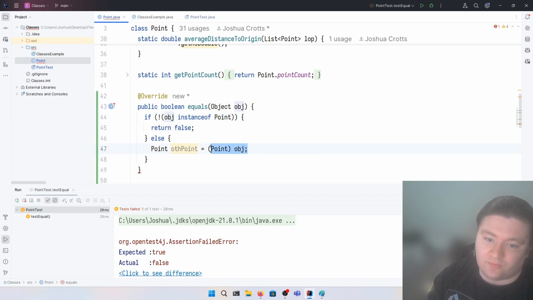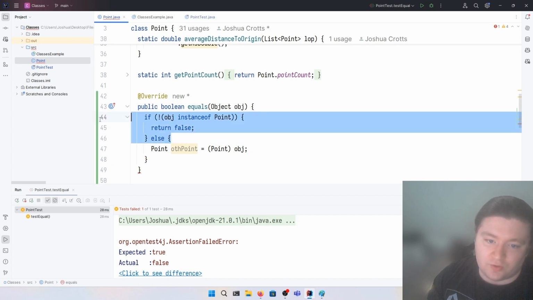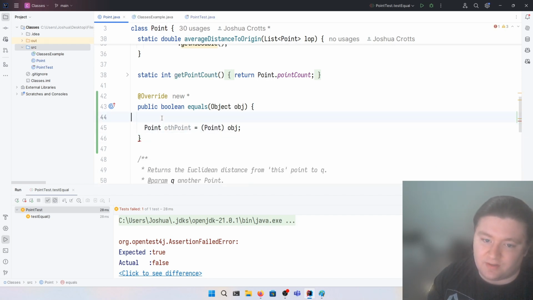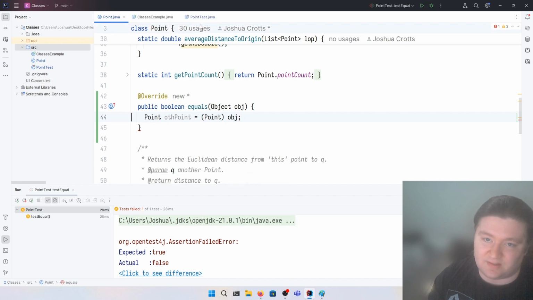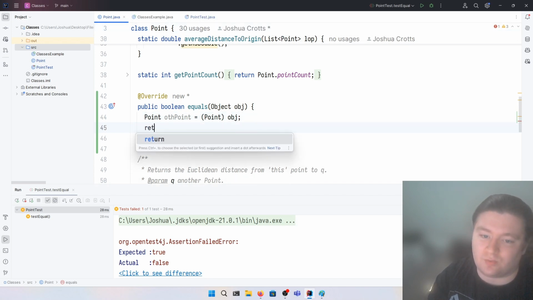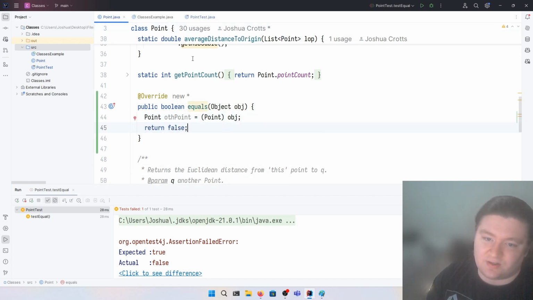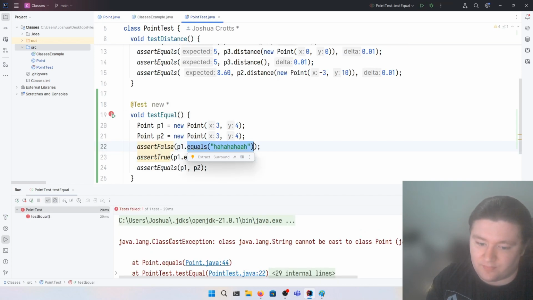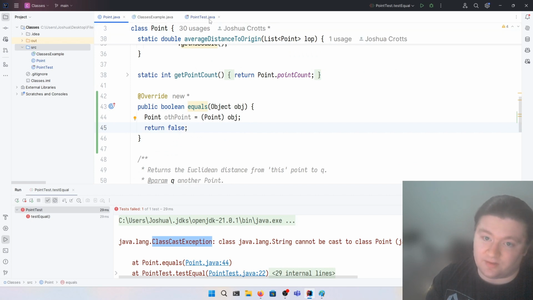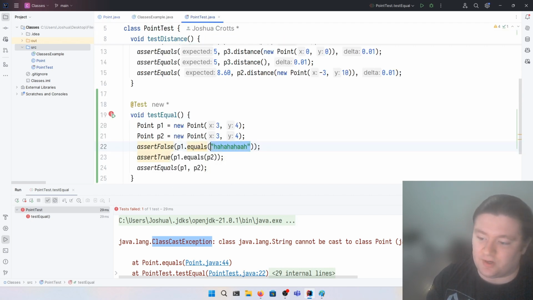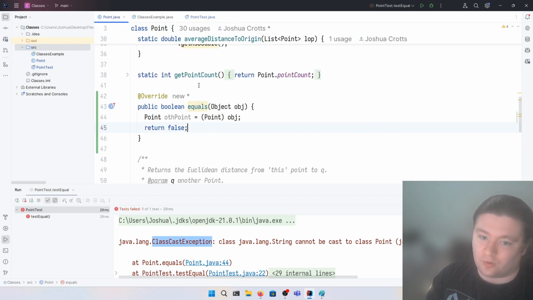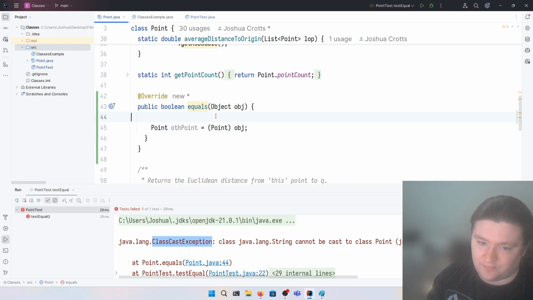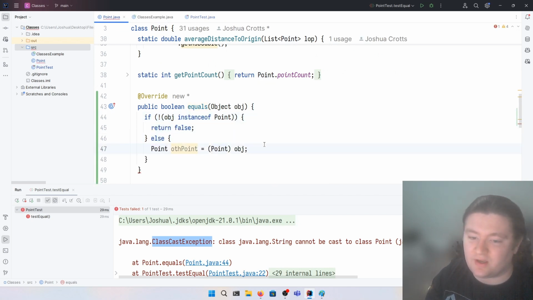Okay? Now, if we tried to just cast it like this, then we might run into something called a class cast exception. And in fact, that is what would happen if we tried to cast, let's say, a string into a point. So let's see what happens. So we get a class cast exception. Okay? That means we're trying to treat something that cannot possibly be that thing. In this case, we're trying to say, okay, treat a string as if it were a point. And there's no way we can do that. Okay? But what if we can?